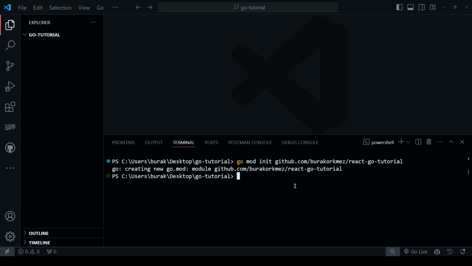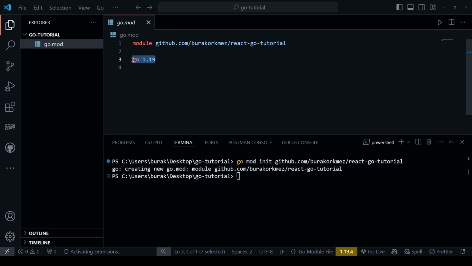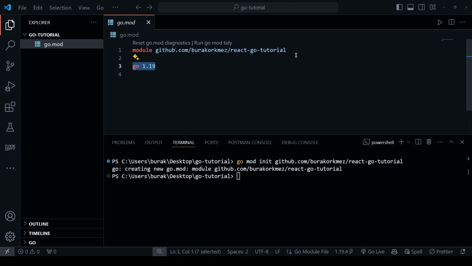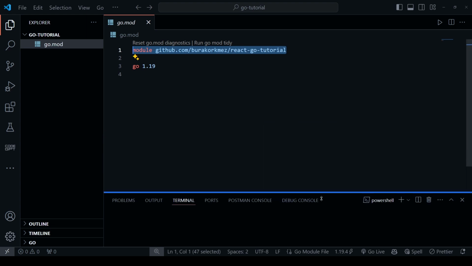And if we just press enter, that's going to give us a go.mod file. Here we can see this is the Go version that we are using, and this is the module name. And to be able to use Go, I forgot to mention, but you need to install Go on your machine, which is pretty simple. You would just go ahead and Google it, then just install it and press a couple of next buttons, and it should be fine and up and running.